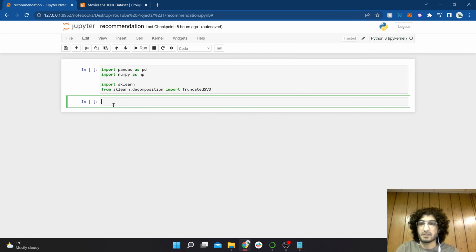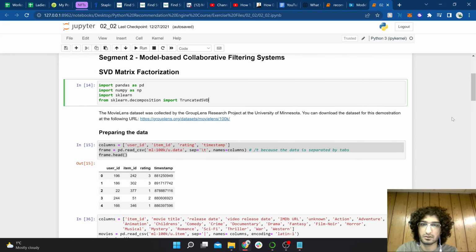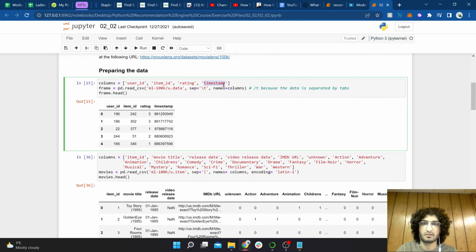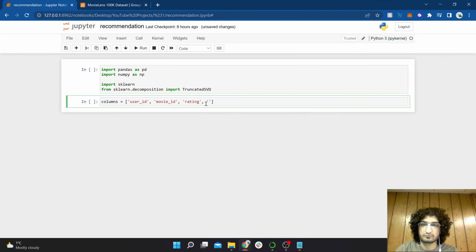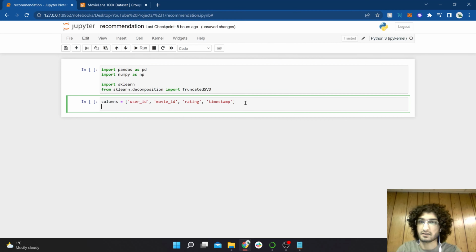Let's create an array called columns equal to user ID, item ID, let's call it movie ID, rating, and the other one is timestamp, which doesn't really matter. The timestamp tells us at what time the user gave this rating.